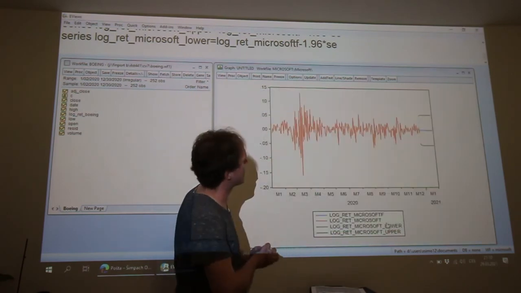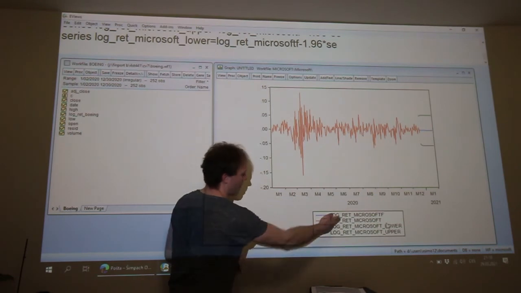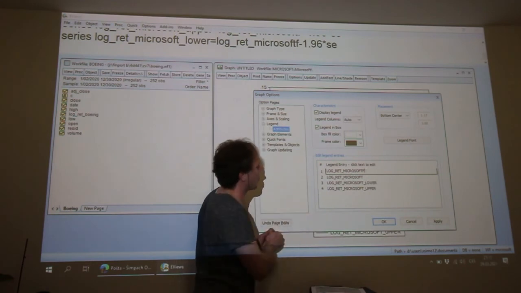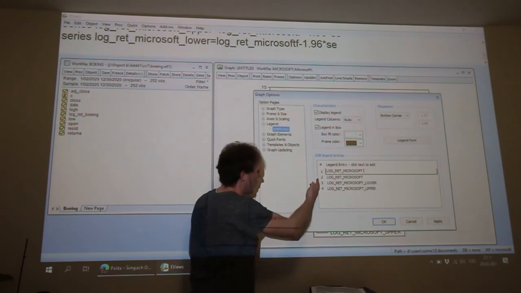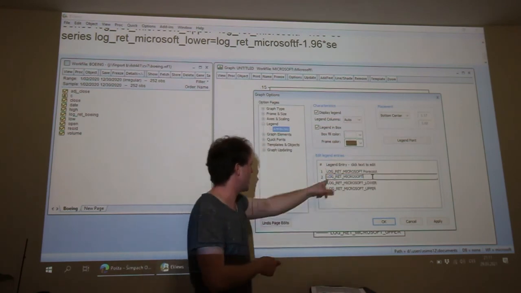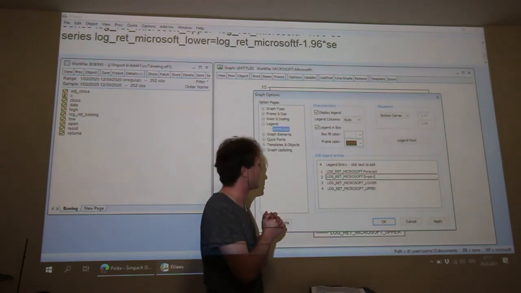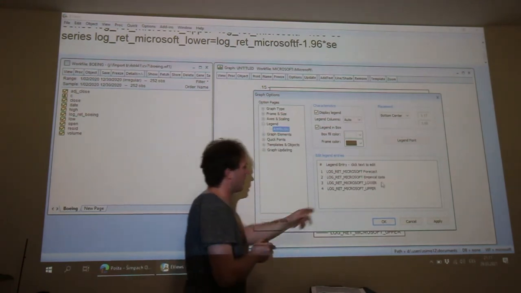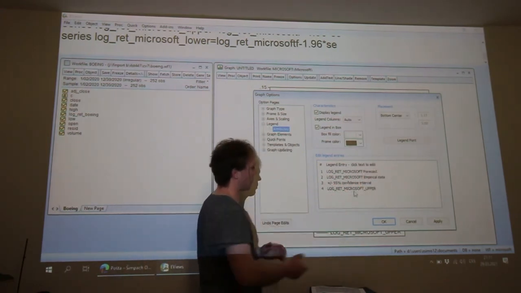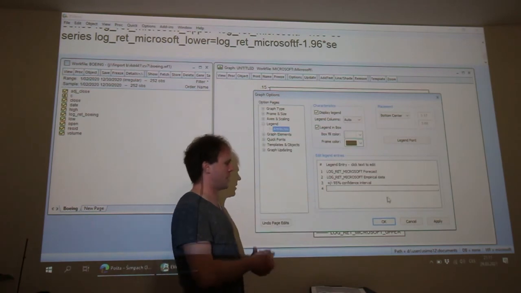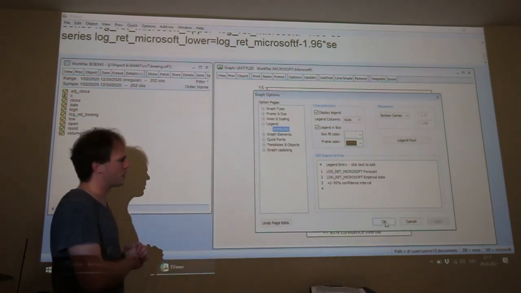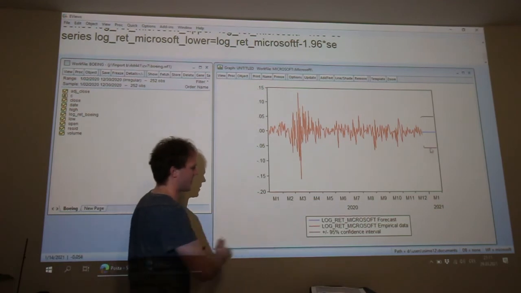So we can apply this, okay. And there is the development. We can double click on the region, yes, and again in the same way we can rename the region. So log return Microsoft forecast. Yeah, this is the forecast. Here we have log returns of Microsoft empirical data. Here we will write plus/minus 95% confidence interval, and the last is deleted. So we can click on apply and OK. Perfect. This is very nice.